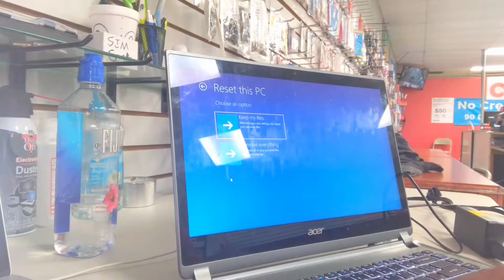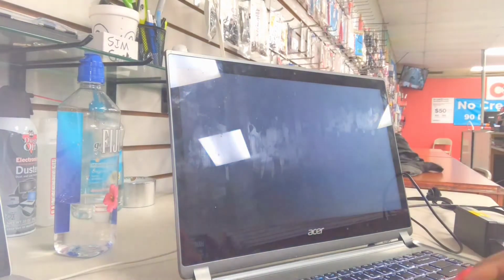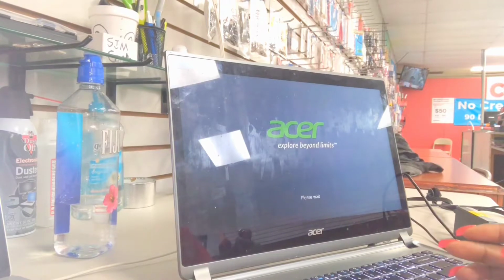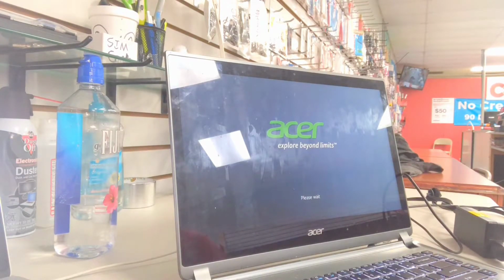So I want to remove everything on the computer. I don't want to keep any files, so I want the second option of the prompt. And then it's going to go to a system management screen and start the reset. This may take between 15 to 30 minutes, but once it's done, I'll let you know what screen pops up.